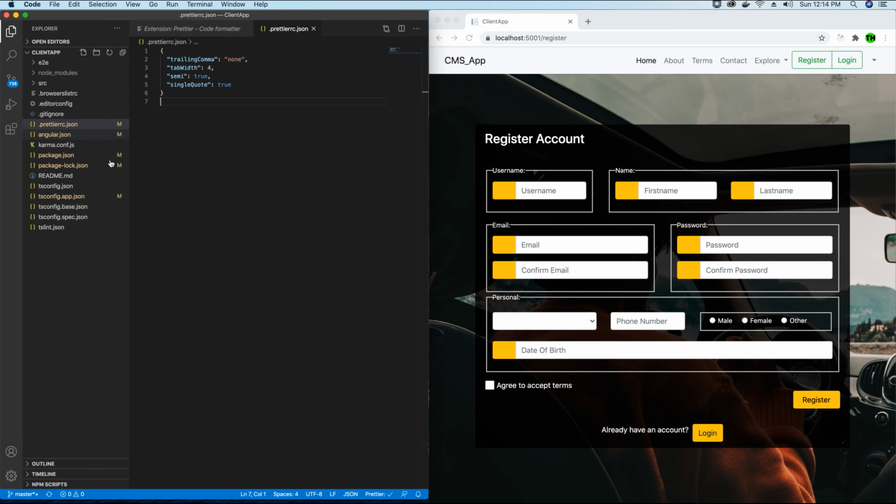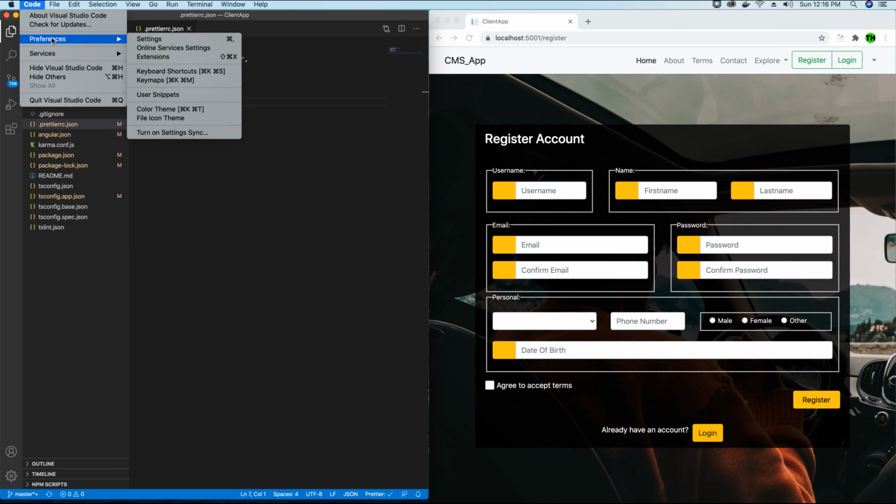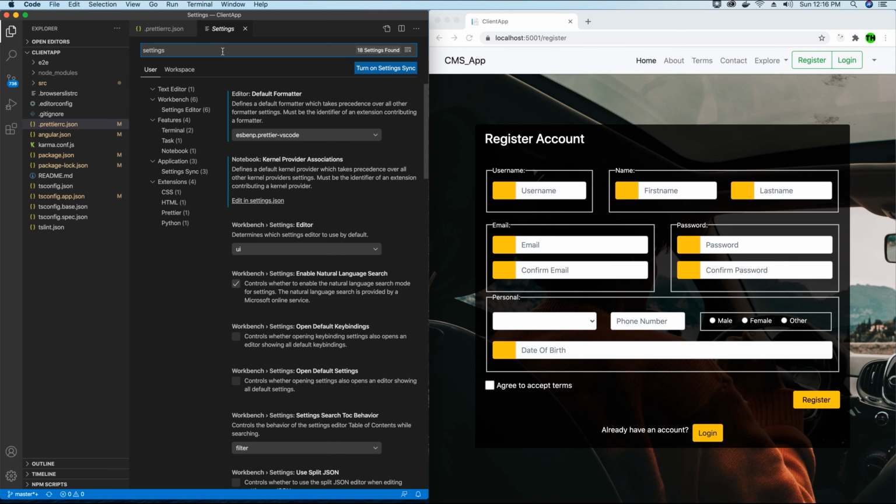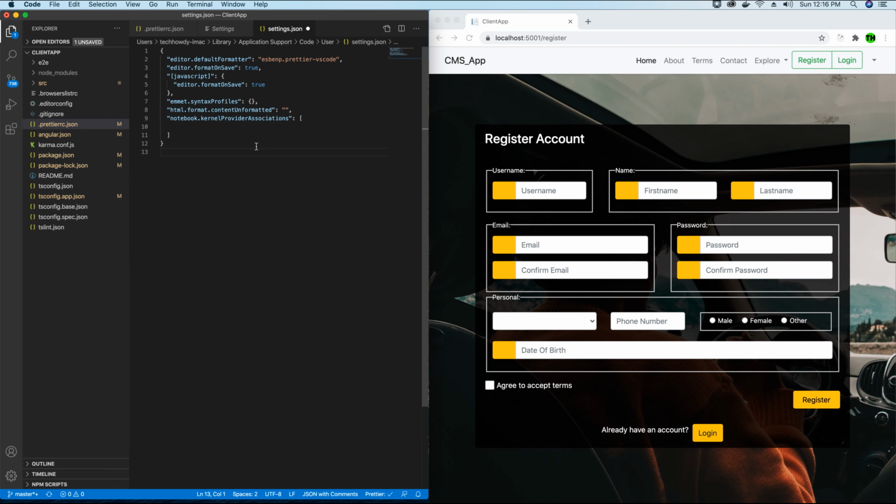Now the next thing that I want to do, I'll go to the Visual Studio Code preferences, then I'll select settings. Here I will type in settings in the search box, and here I should see Edit in settings.json. I'll click on it. Here you will see this file. Just above the existing settings you will add the following JSON, which is editor.defaultFormatter, and you will change it to the Prettier VS Code extension, and you will add the option to format on save to true, and the editor.formatOnSave for JavaScript to true.